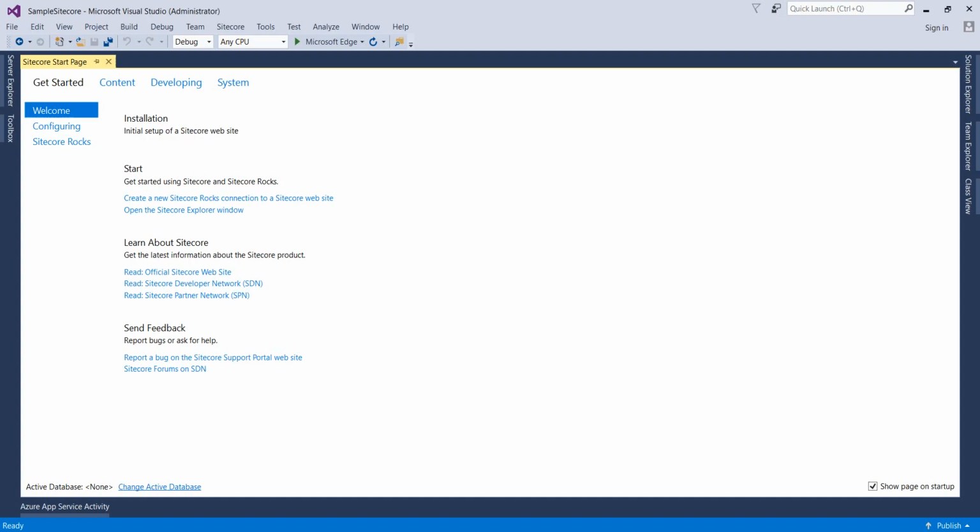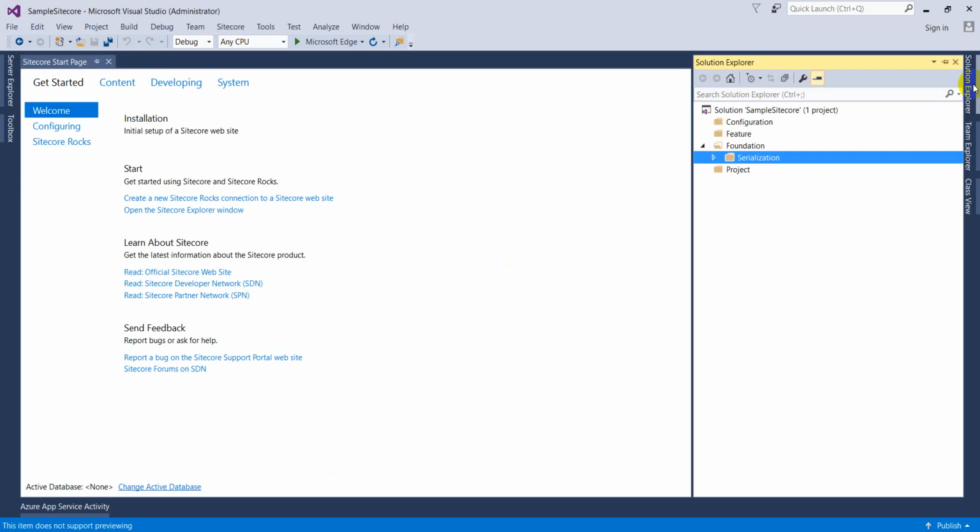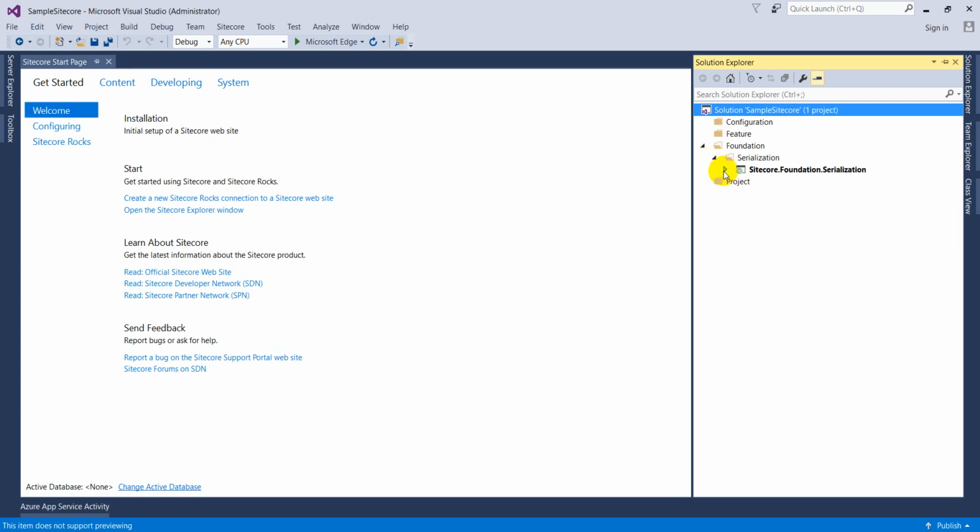So let's see the solution in detail now. As part of this solution, nothing has been added so far. It's just a simple solution that follows Helix Habitat guidelines. We have configuration, feature, foundation, and project. Under foundation, we have just one project created called serialization, and under serialization you won't find much so far. We have created an app config folder and an include folder as well.